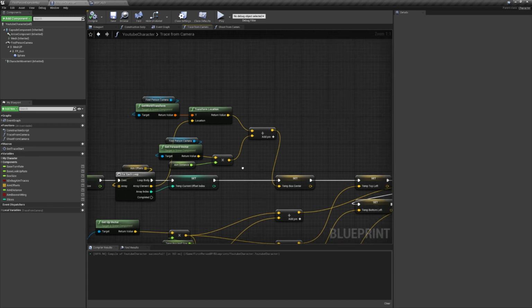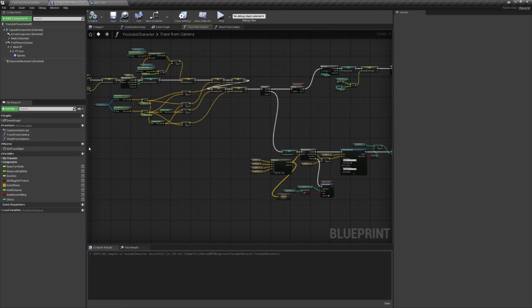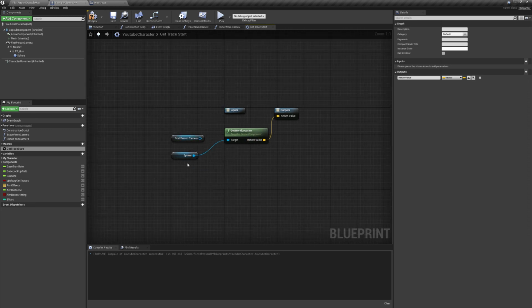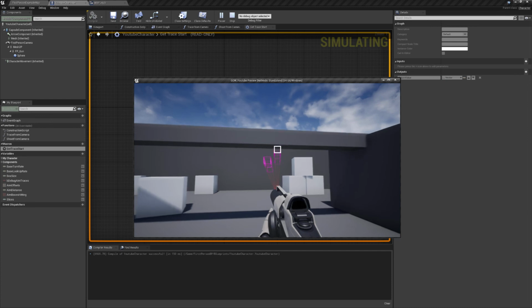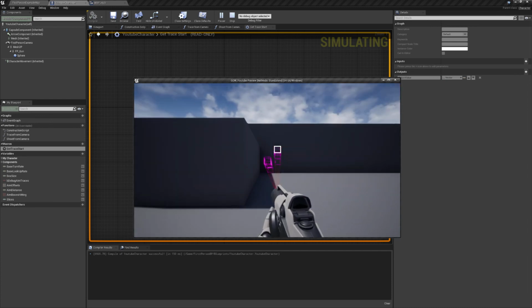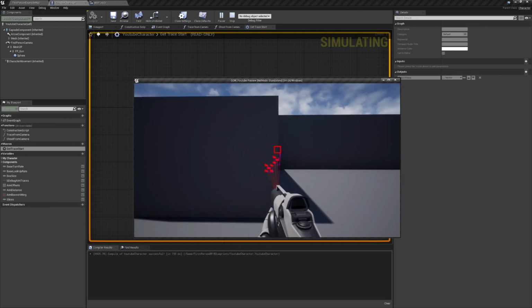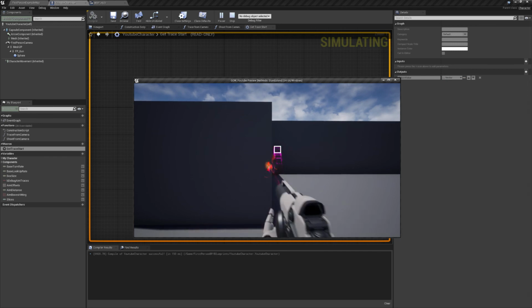Oh, that's right. I was also going to show you what we do if we trace from a different point. So if we go into get trace start and change the world location from using the camera to the sphere, compile, save, and hit play. Now you can see that it does it like this. But if I go over here, and I want you to pay attention to the center box, it's counting it as hitting right here. But that's clearly not where the camera's aiming.